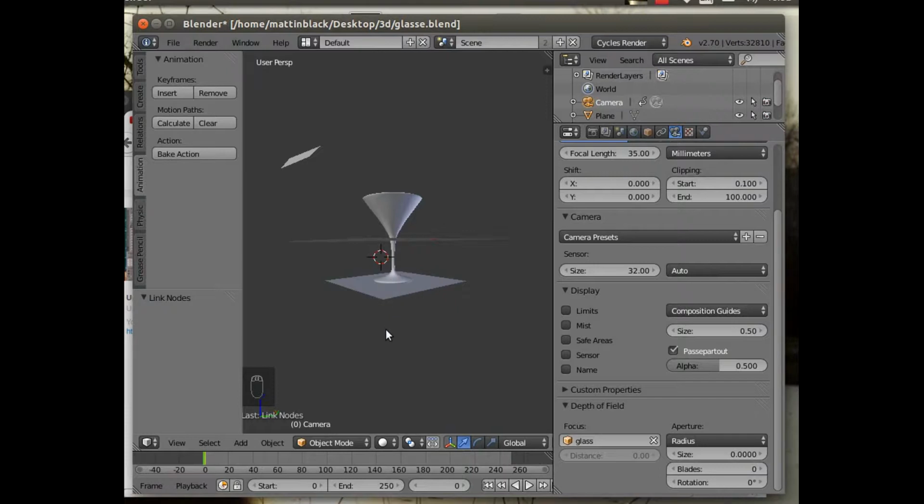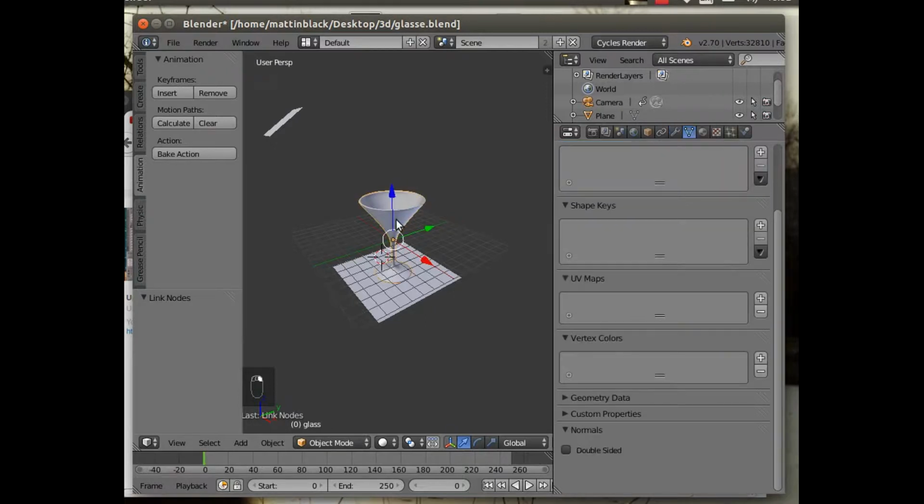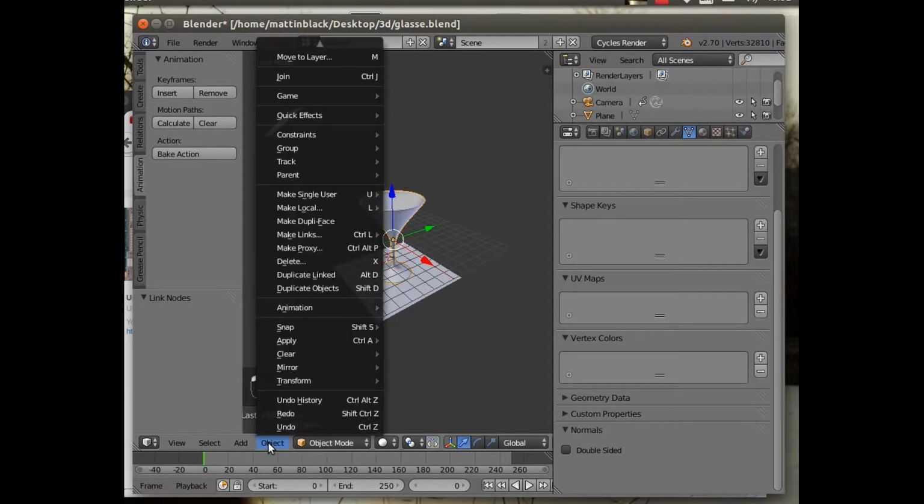Now the next thing we're going to do is put a tablecloth on here, and we're going to use the cloth simulator to do it. So I'm going to move my 3D cursor to the origin of the actual glass.